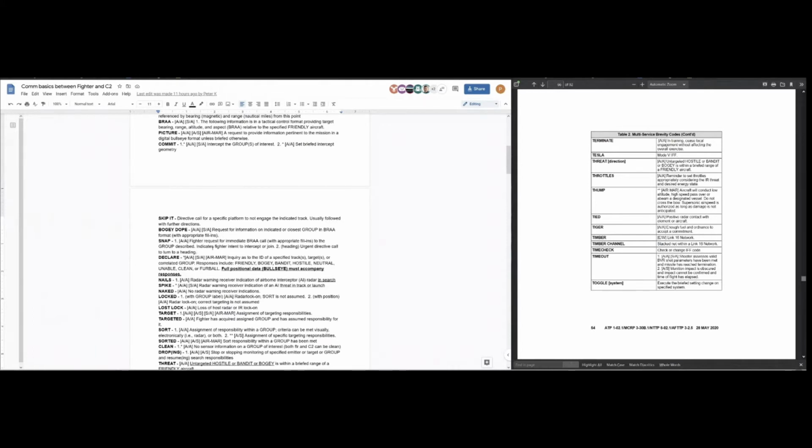If C2 tells a fighter to snap a direction, that just means, hey, dude, I need you to fly this way right now, zero delay, do it. It could be a whole host of reasons why, but that's what it is.